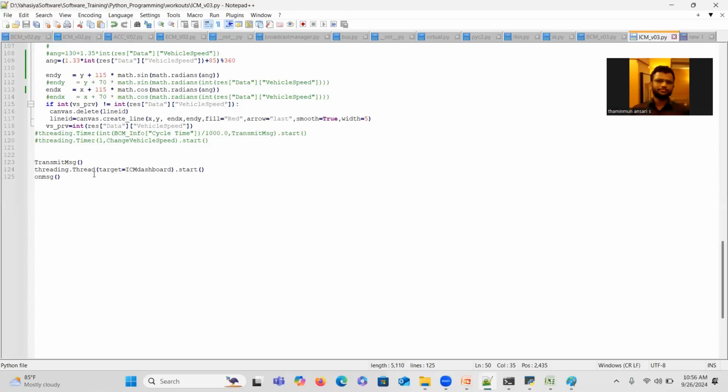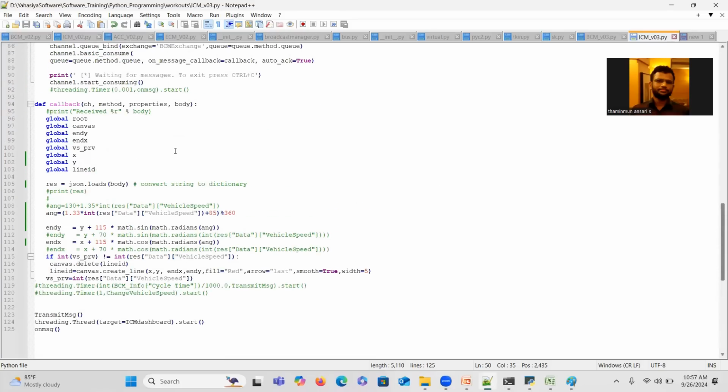The default skeleton of the on message routine is the same, but in the previous implementation there is just a callback function. When there is a message, we used to call the callback, right? That callback used to simply print the message that it received, but we are not going to do that now. Instead, we are going to move the needle of the meter that we have drawn. So for that, here is a callback.